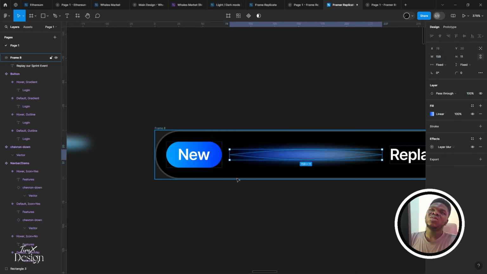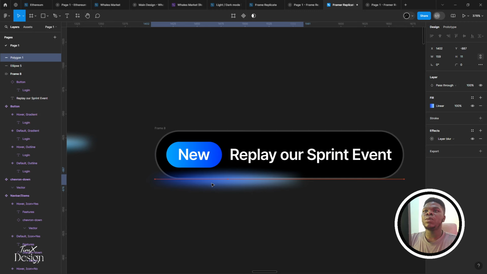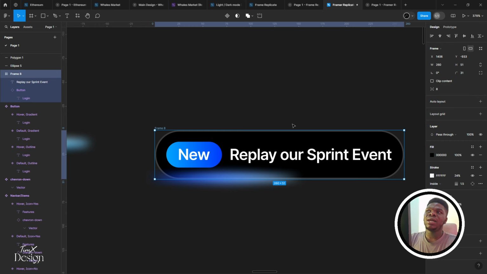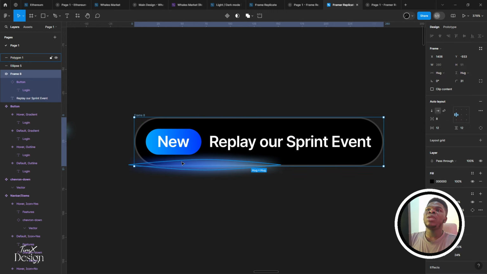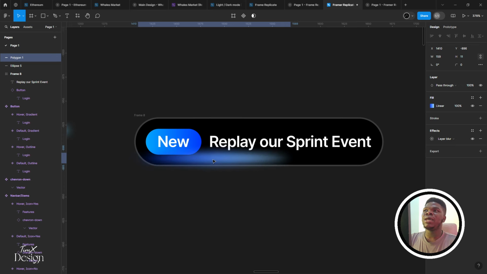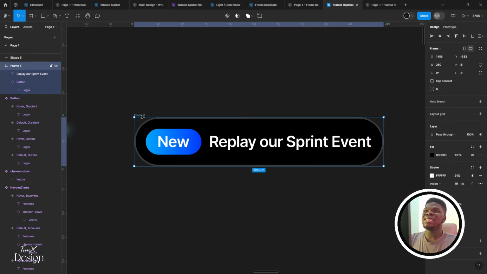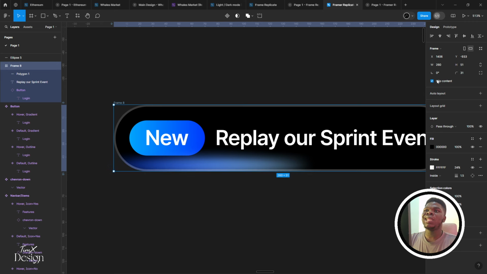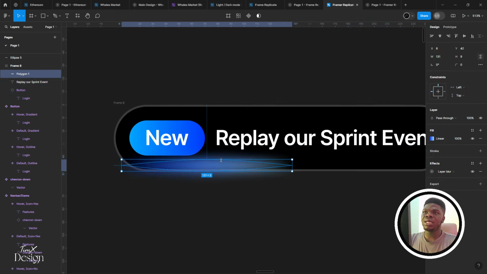Right? So we are going to move this inside here. To move it, I'm going to remove the auto layout here, right? Or you could as well just frame both of them, but I don't want to do that. So this guy here can fit into it, right? I'll cut it and I'll paste it inside. And you see, it's showing. The reason it's showing is because it's not clipped. So pay attention to that also.